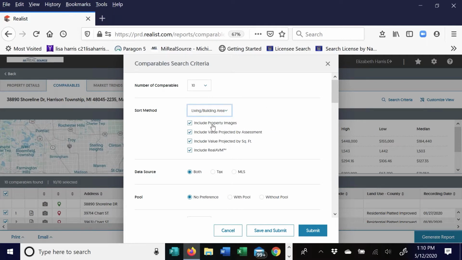Under there, you have these options. You can include property images, which you will want to include. You can include that value projected by assessment, the value projected by the square foot, and that real AVM, that automated value. Any of these items that you don't want to include, you can uncheck. It will not be in your report.